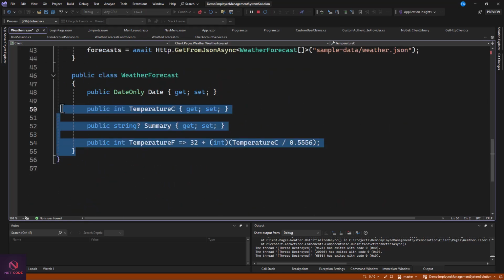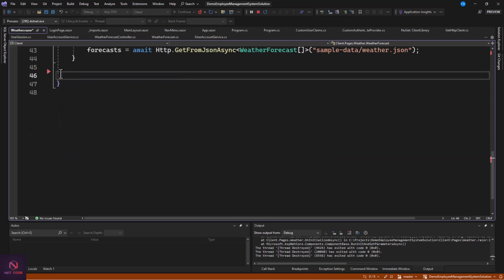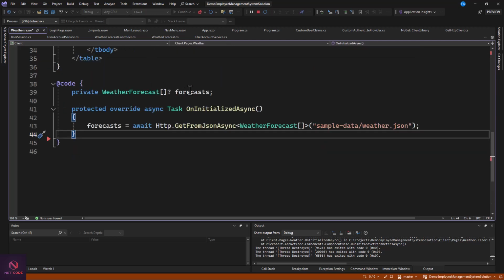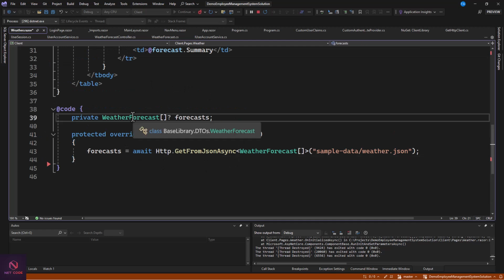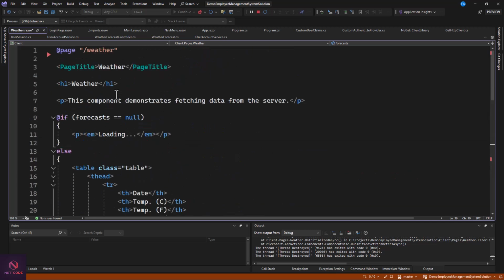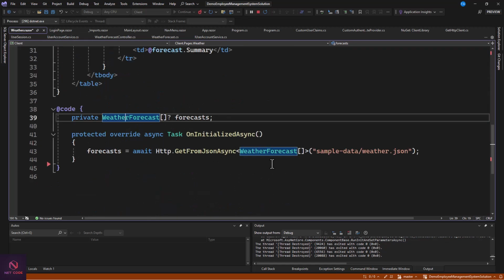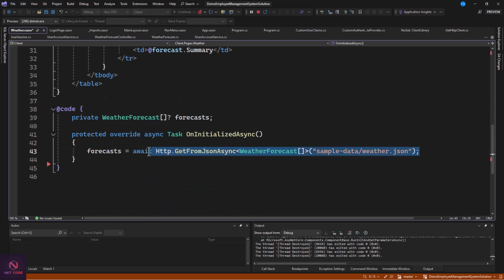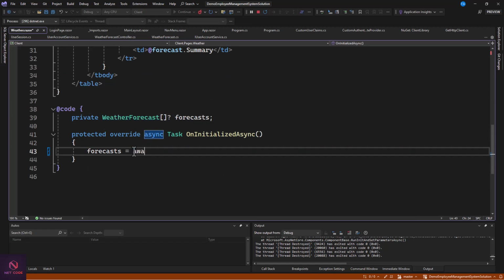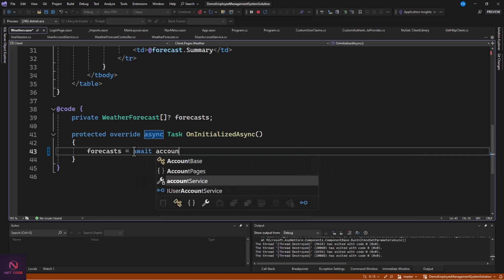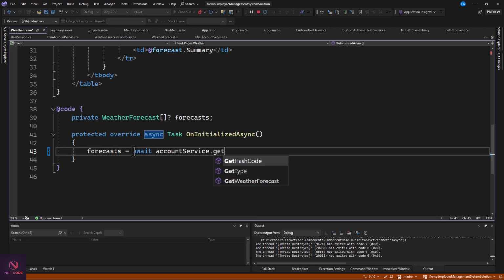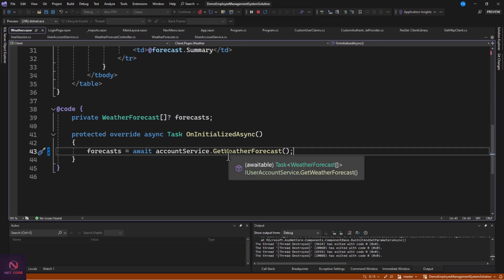So with this, we have to use the namespace here. We have the namespace already, so we can now remove this. And I will say there is an await account service dot get weather forecast. So we are now calling from an API. Let's save this. Now this is going to call from the private HTTP client, which is going to get from the local storage, append the token to the header, and return an instance of the HTTP client, and now we can make a call to it.